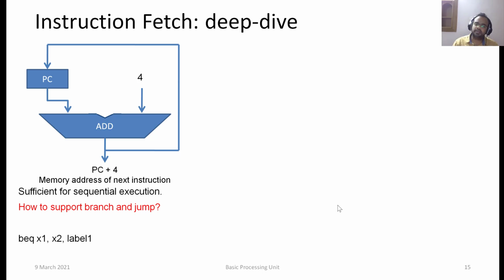Let's consider two examples, one for branch, BEQ x1 x2 label 1, and the other is jump, JL x1 label 2. So what we expect the BEQ instruction to do is compare the values in x1 and x2, and if they are equal, then we would expect the control to jump to the location PC plus label 1. The same thing would happen in JL, but unconditional, right? No matter what the value, because there is no condition check, when we execute JL x1 label 2, the next PC would be the current PC plus label 2.